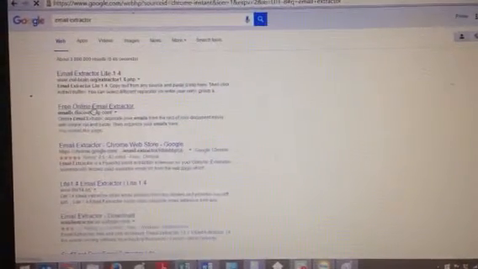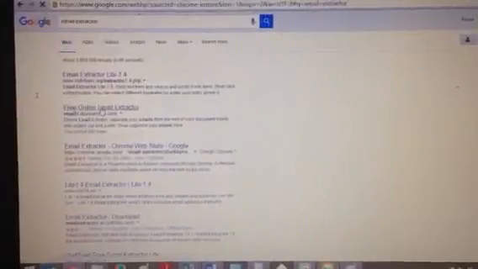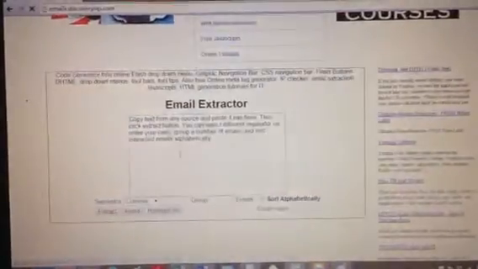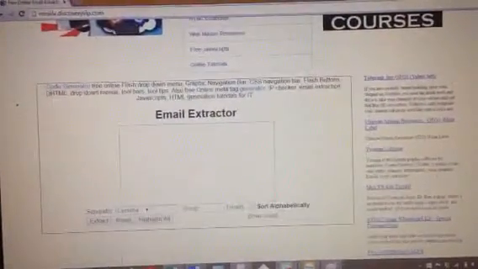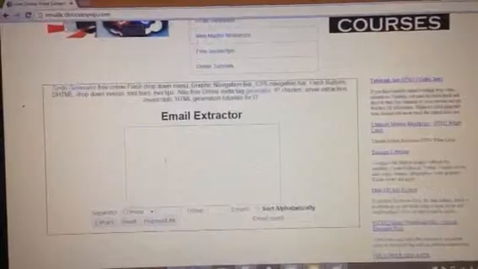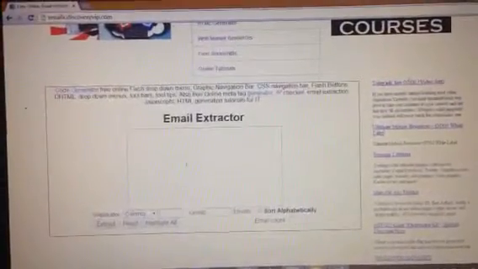Okay, and I'm going to keep this browser open. So this is where you can actually paste any web page into this, and it'll extract the emails off that page, so you don't have to do them singly.